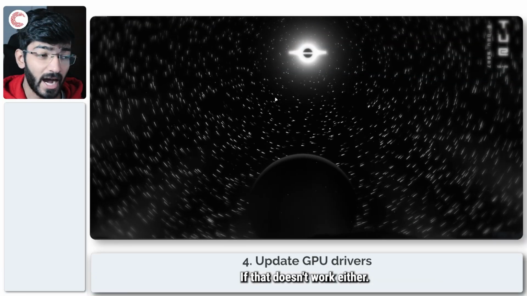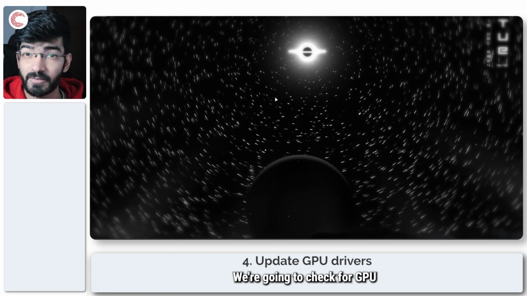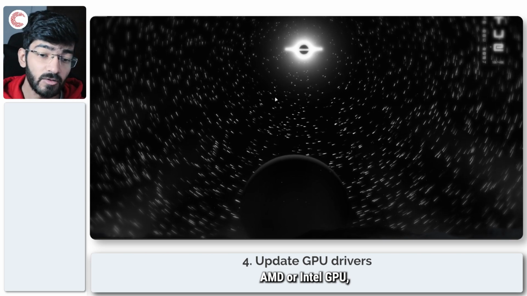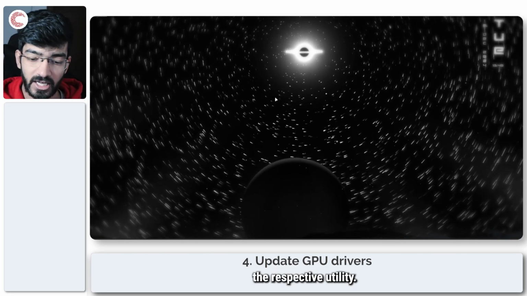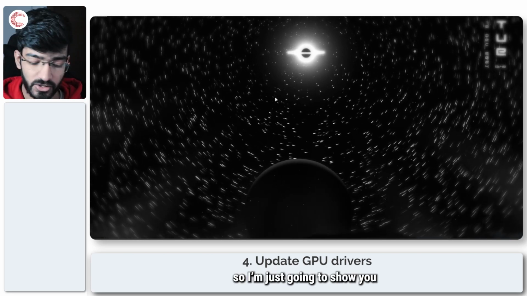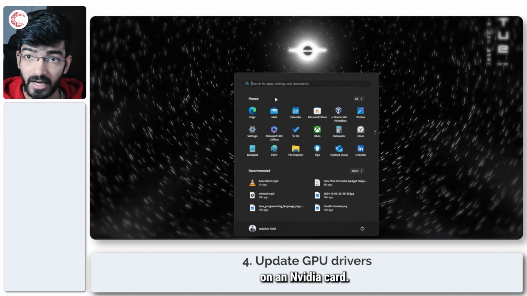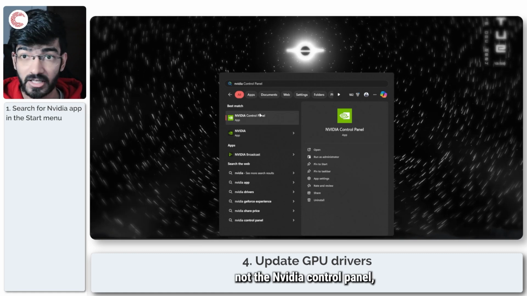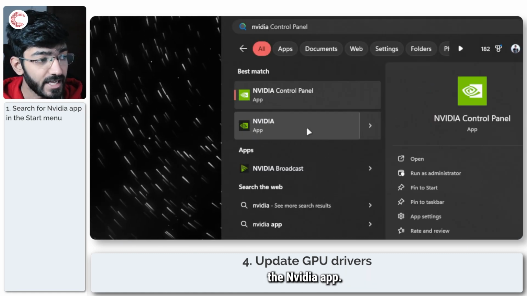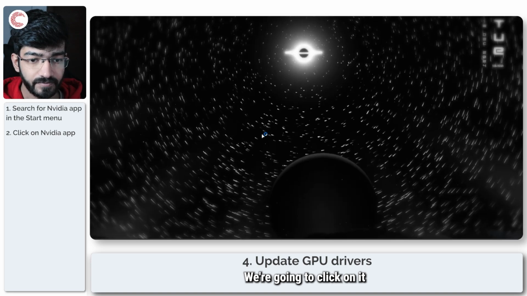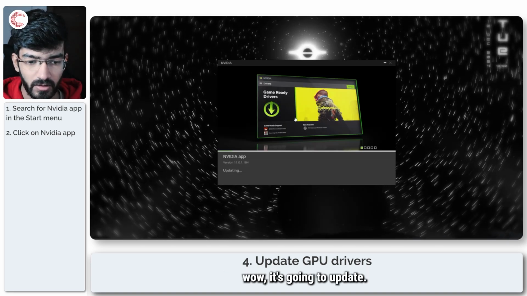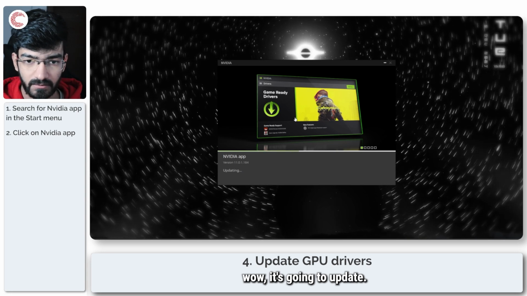If that doesn't work either, we're going to check for GPU driver updates. Depending on whether you have an NVIDIA, AMD or Intel GPU, you're going to have to use the respective utility. I have an NVIDIA GPU, so I'm going to show you how it gets done on an NVIDIA card. The first thing we're going to do is search for the NVIDIA app, not the NVIDIA control panel. We're going to click on it to launch the app. We'll give it a second to load up. Wow, it's going to update.